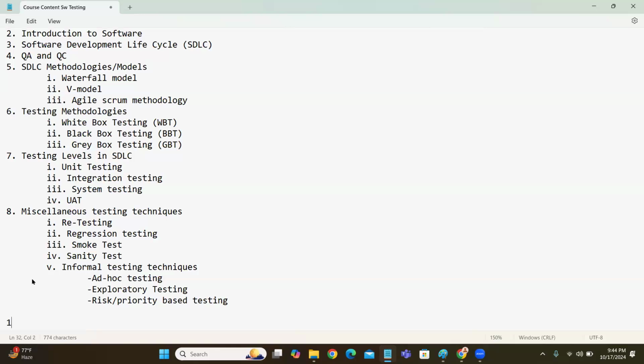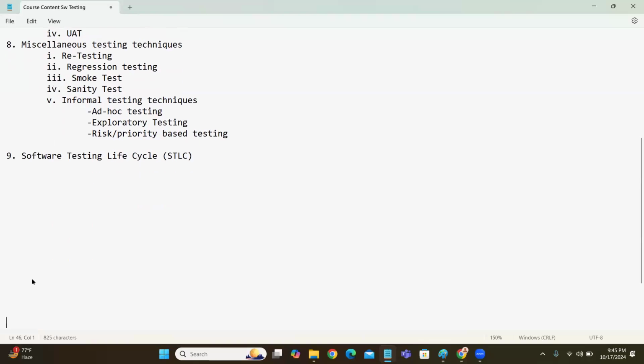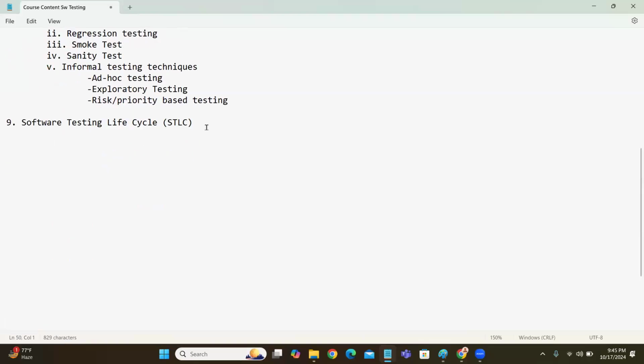After this, we go for the, so this is the first part of manual testing. After that, the second part of manual testing, software testing life cycle, STLC. Software testing life cycle.